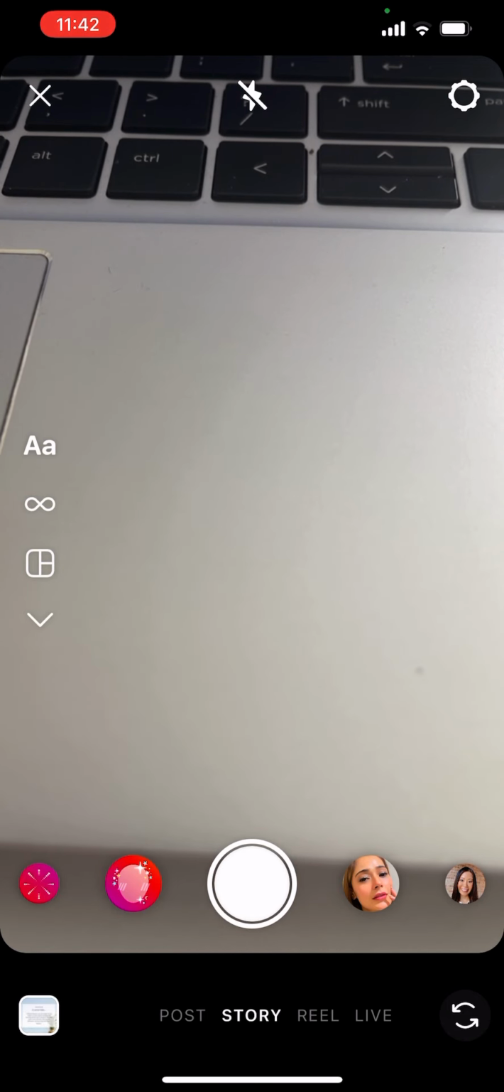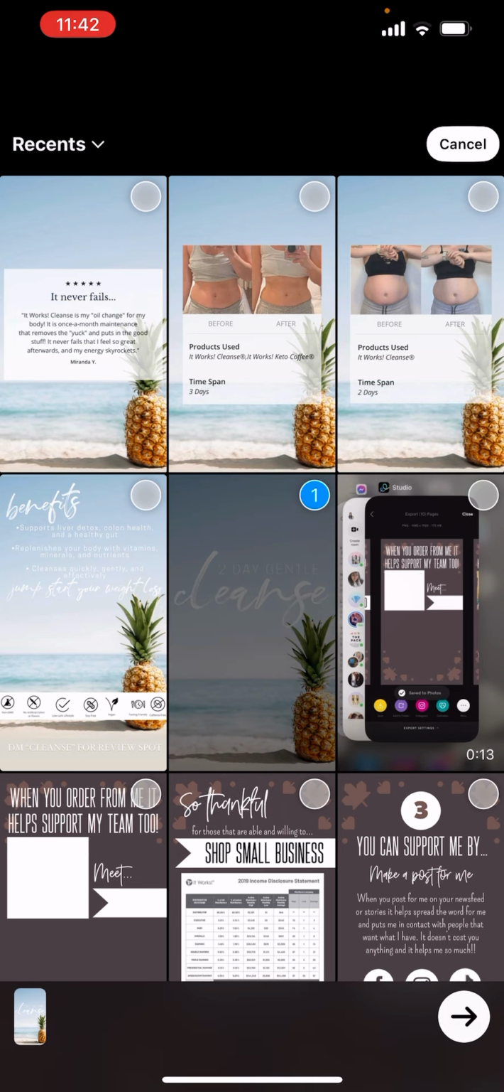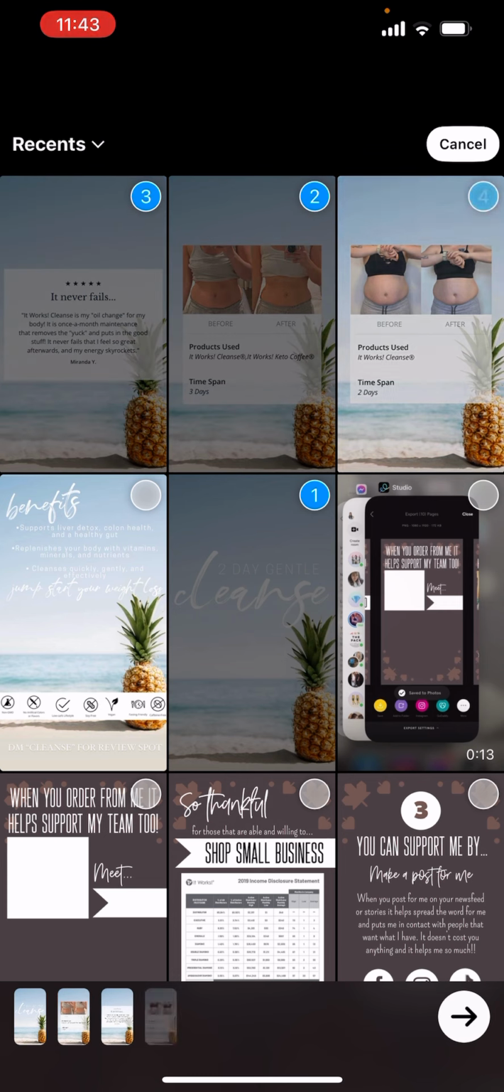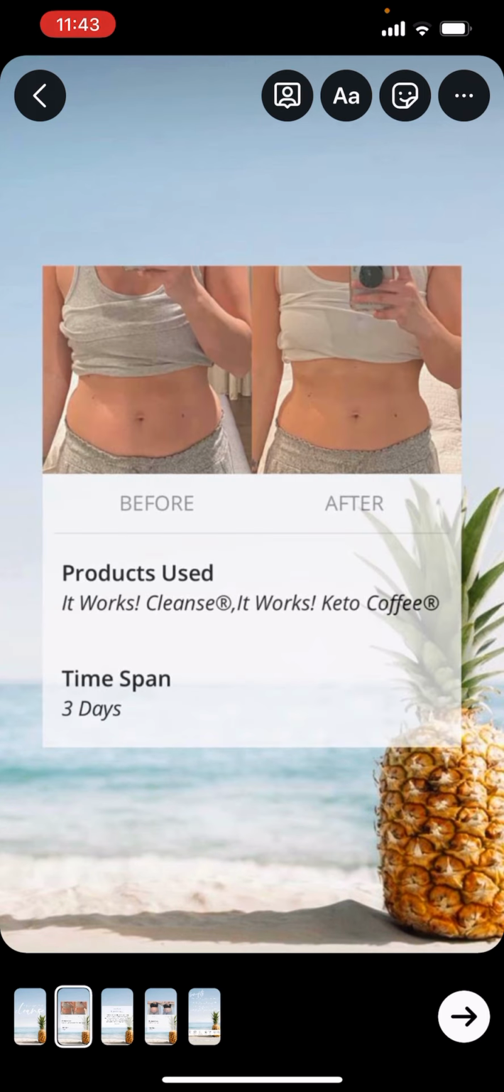And I'm going to click my little photo album here at the bottom. I'm going to select multiple photos, and I just want to make sure that they go in order. So I'm going to go ahead and do this one first, and then I'm going to have this one with a before and after picture, then some words and a before and after picture, and I'm going to end with this one right here. So I just go ahead and click next, and you'll see that they all pop up just like that.